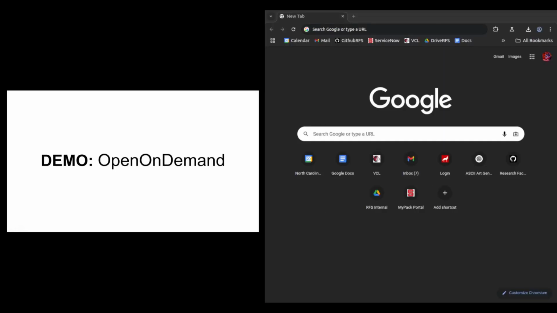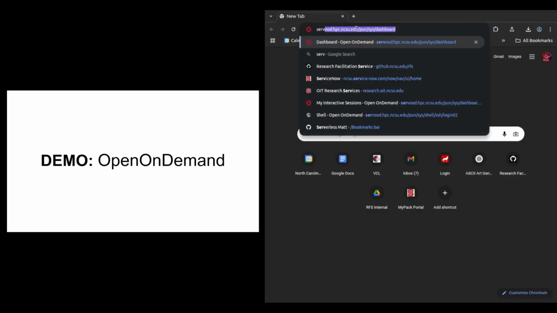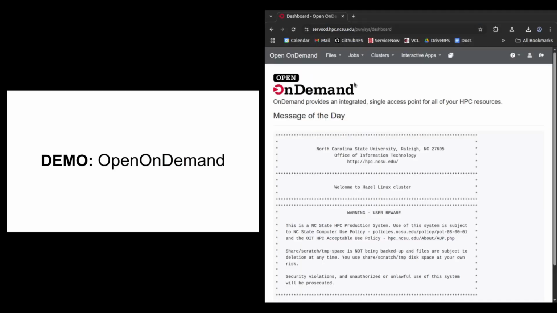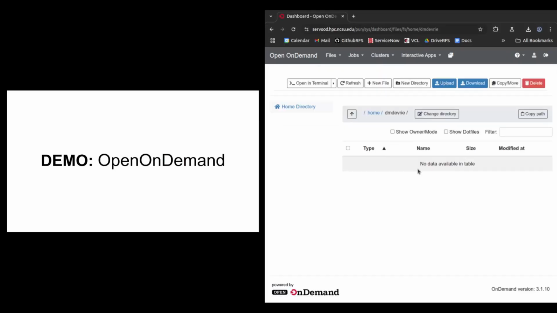While SFTP is a perfectly functional option for uploading or downloading files to and from the cluster, OnDemand gives you a visual interface that you can use through your browser, meaning you don't have to navigate the terminal anymore. You can actually look at your folder structure and navigate to things with point and click, as you are probably more comfortable using. We're going to go to OnDemand, which in this case is servood.hpc.ncsu.edu. And go to Files, and the option underneath is home directory.